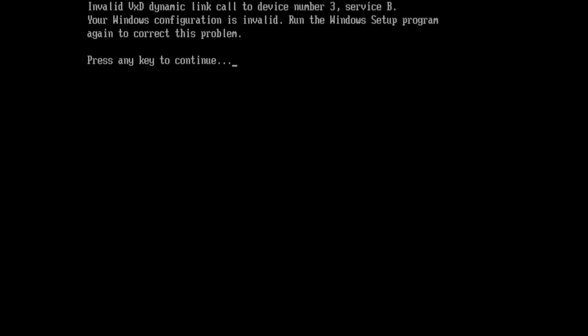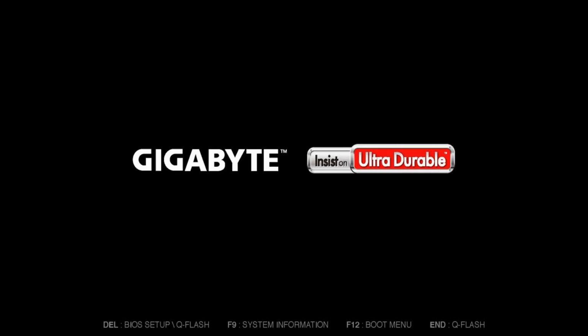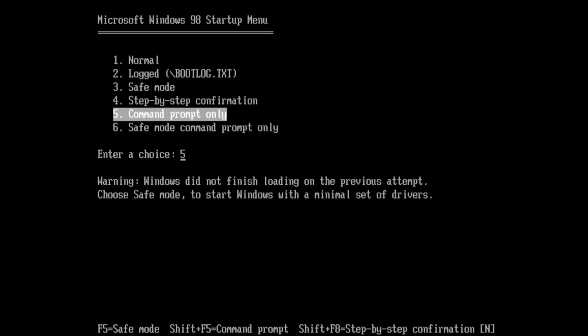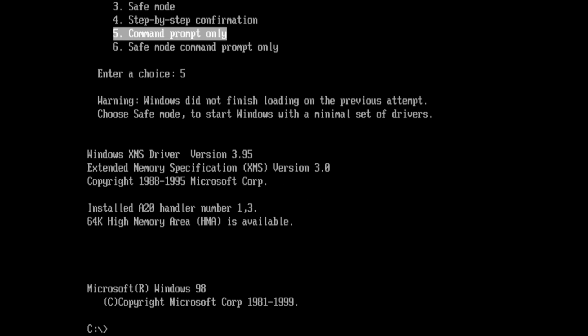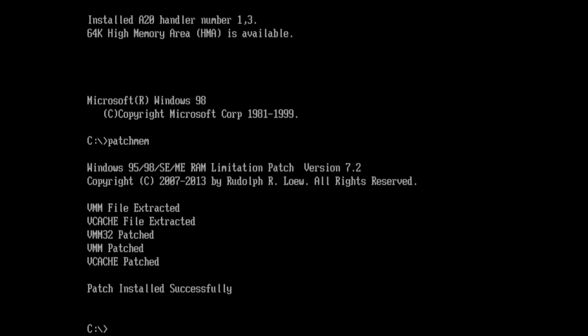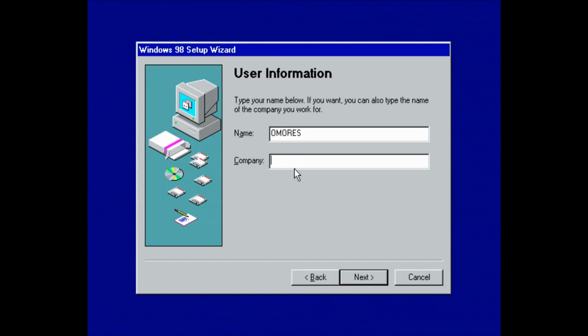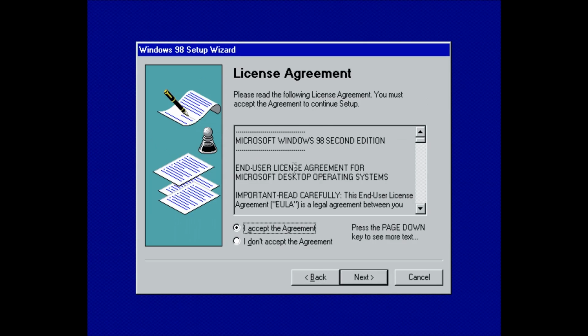On this Intel Skylake configuration, we did get the error, of course. I won't go into details. We can simply move on with the installation by running PATCHMEM by Rudolph Loew. This operation requires a restart. PATCHMEM was copied earlier into the root of our bootable drive, so simply typing PATCHMEM will do the job. From now on, the setup should be completed without further errors. Let's see.